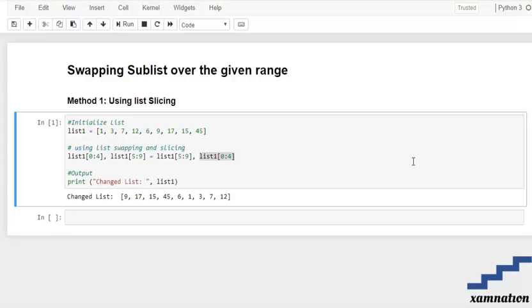Today's topic is swapping the sublist over some specific range. We are going to do it by using a list slicing method. First, we are going to initialize our list. After that, we are going to use list swapping as well as slicing at the same time.